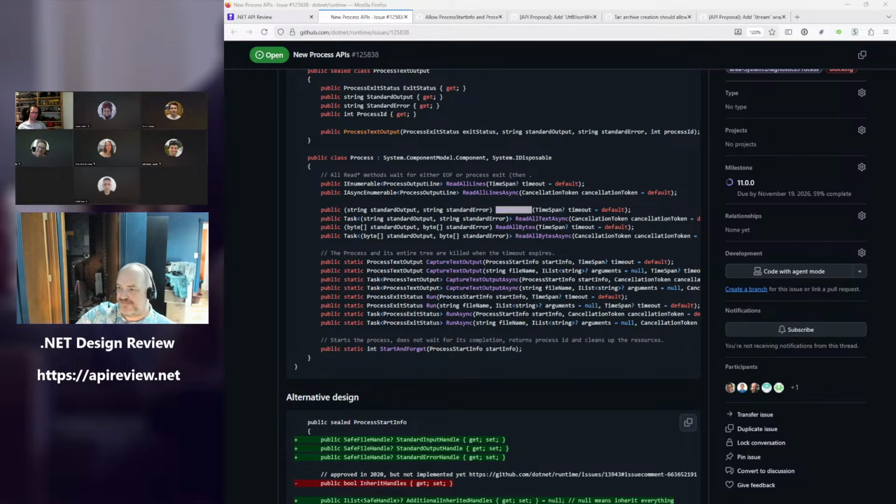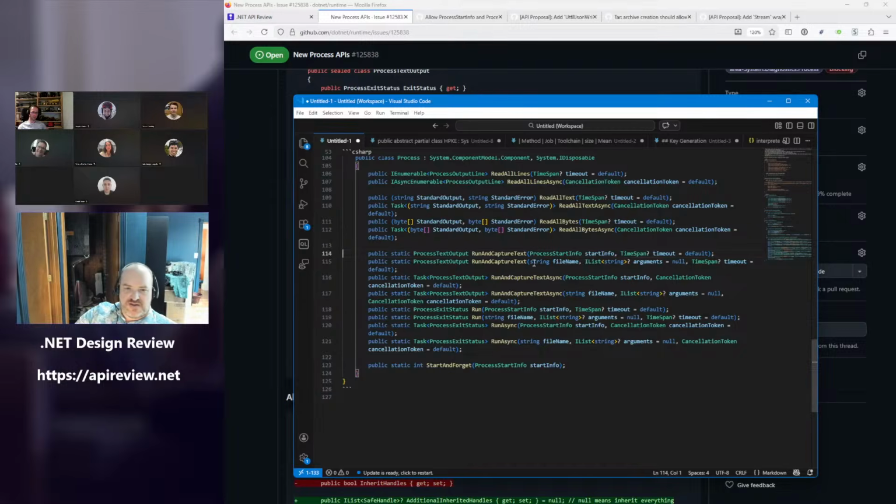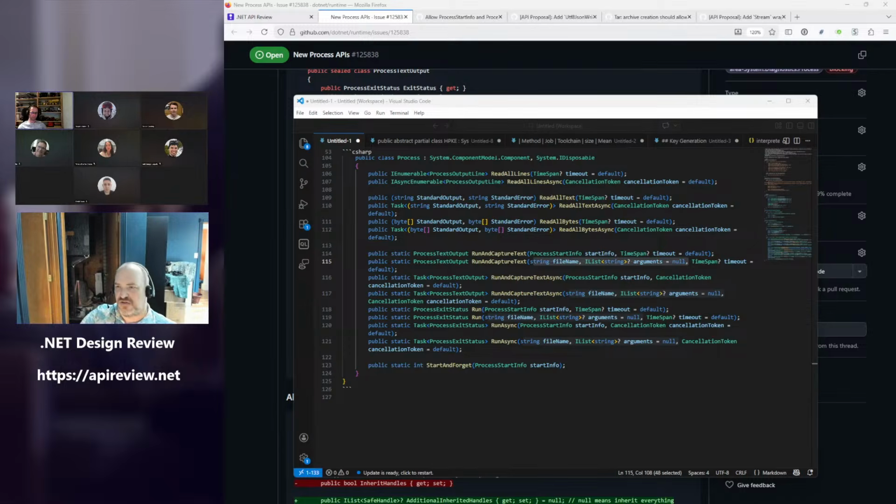Okay. And then I assume that the file name and arguments match constructors for process start info. Exactly. I'm reading the YouTube chat, though I'm sure Jeremy is too. Do we need the file name overload for start and forget? I'm not sure if it's going to be that common. You can always add it later. Yeah.